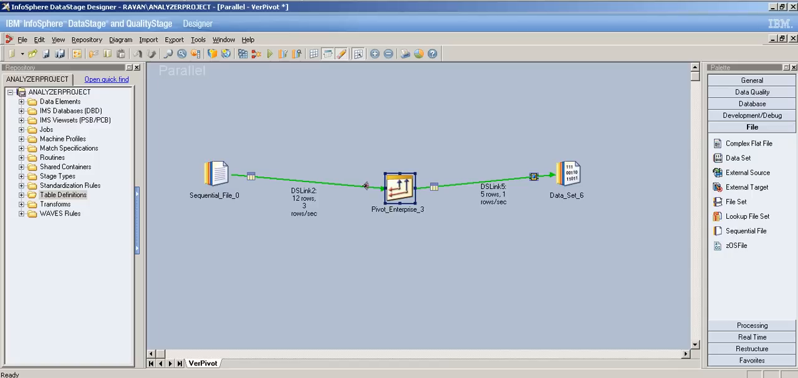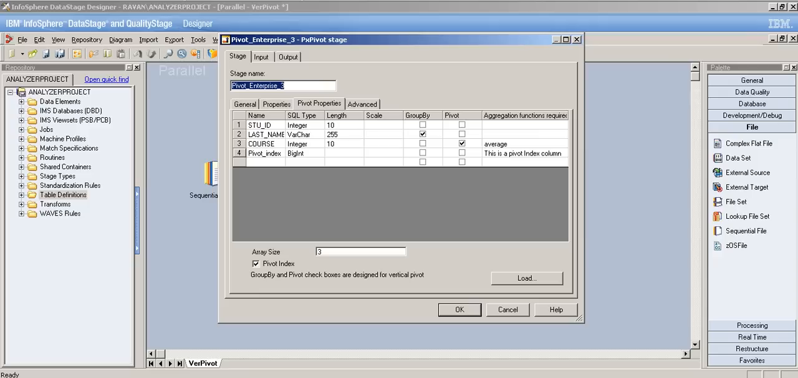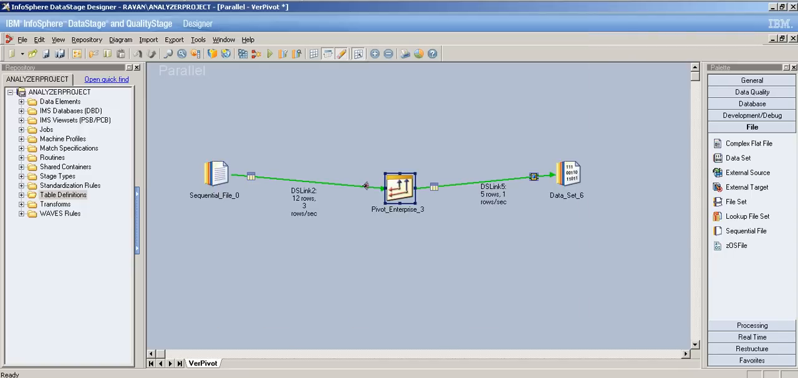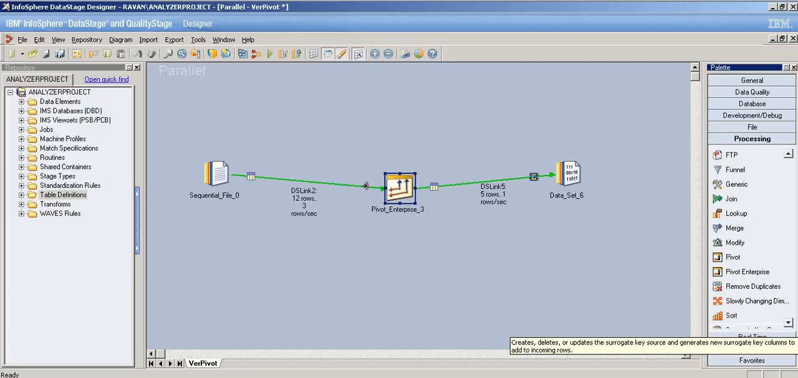The most important thing is that aggregation functions can only be defined on the pivoted column. If you choose any other non-pivoted column to have aggregation functions, that's not going to function. So you need to have your aggregation functions only on the pivoted column. So that's pretty much it about the pivot enterprise stage, guys. That's more than enough.